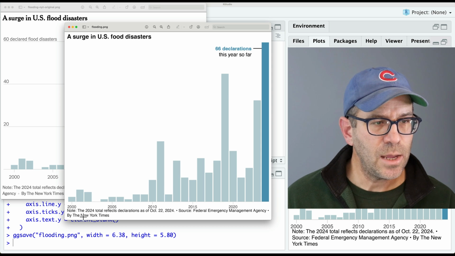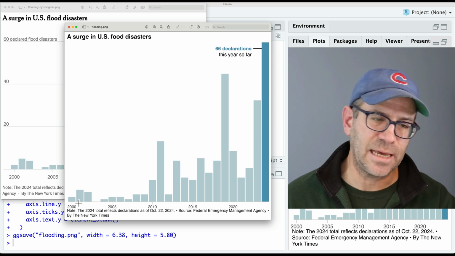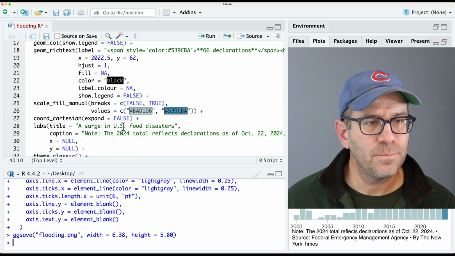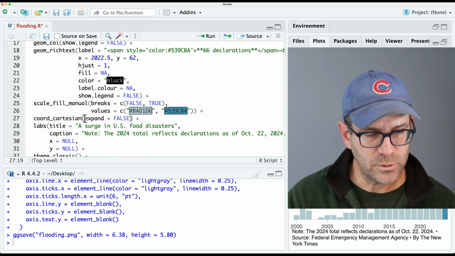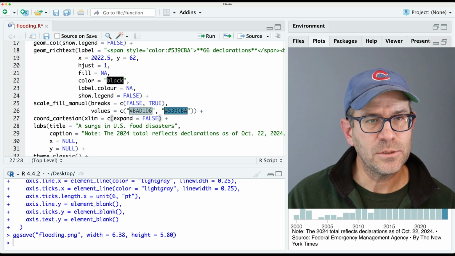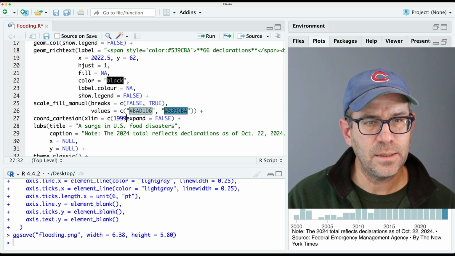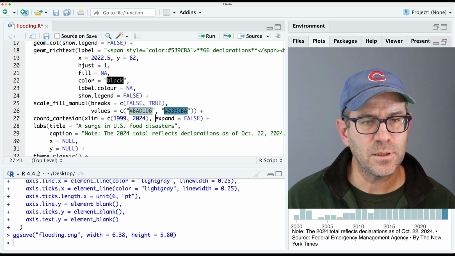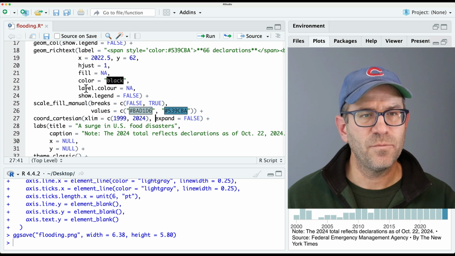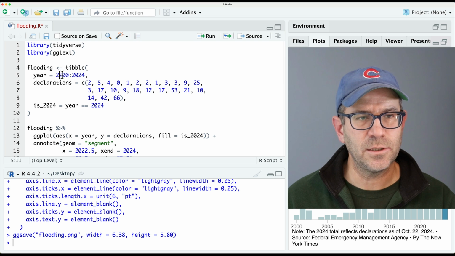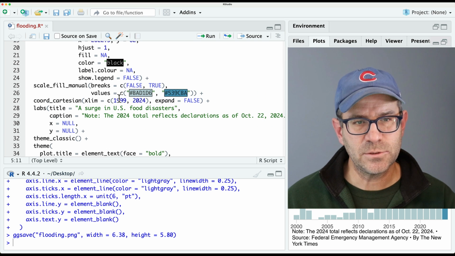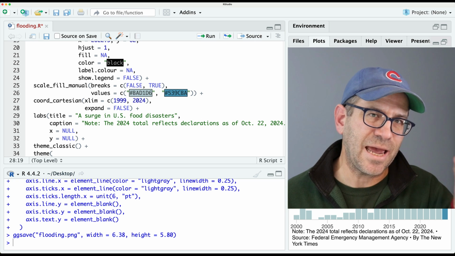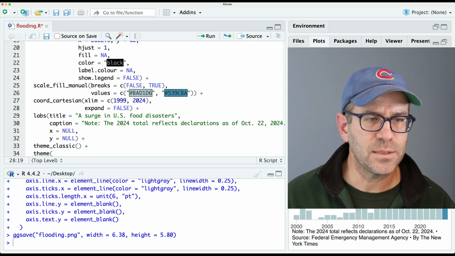Very cool. So now what I want to do is extend this x-axis back in time, maybe like a year, right? Maybe with coord_cartesian, we could do xlim, and we could do from 1999 to 2024. And so that's going to be put in there as a vector. Basically, I'm adding a year before the data starts, and my data starts at the year 2000.